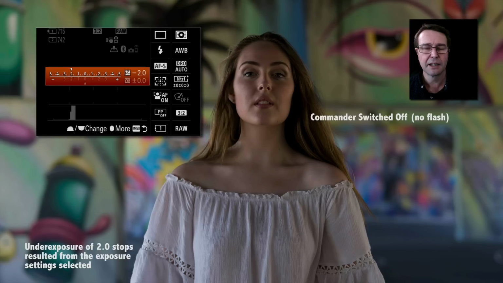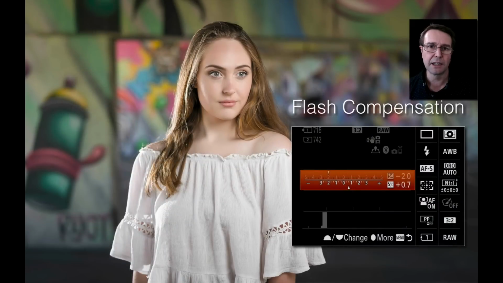Again, choosing an exposure that will give me 2 stops underexposed. This is how the image would look if the flash wasn't switched on. It basically gives that darker background that we're looking at. Then we put the flash on, and we correctly expose.